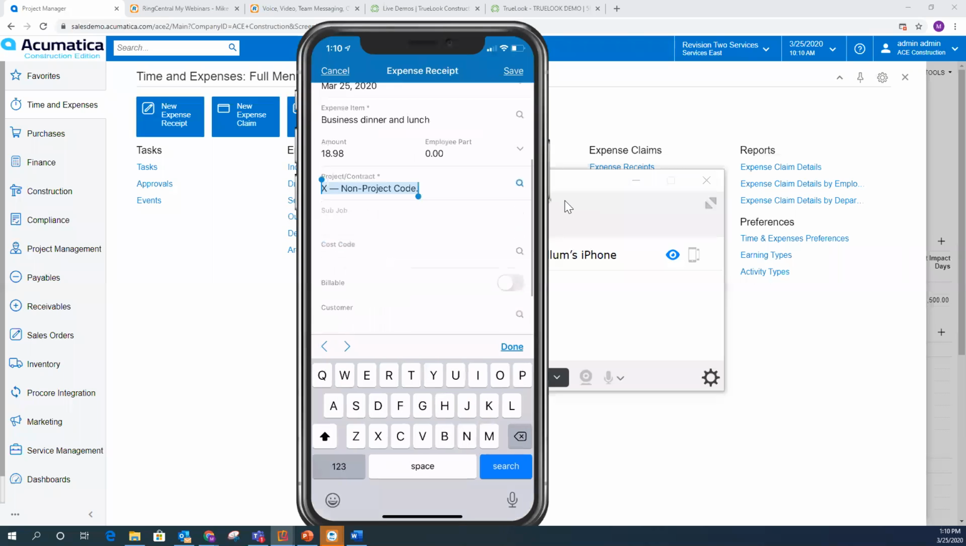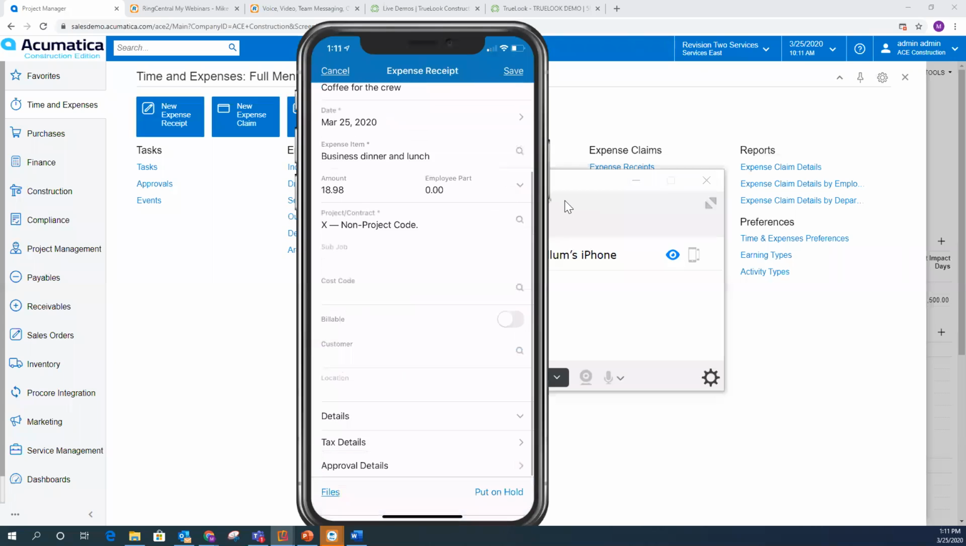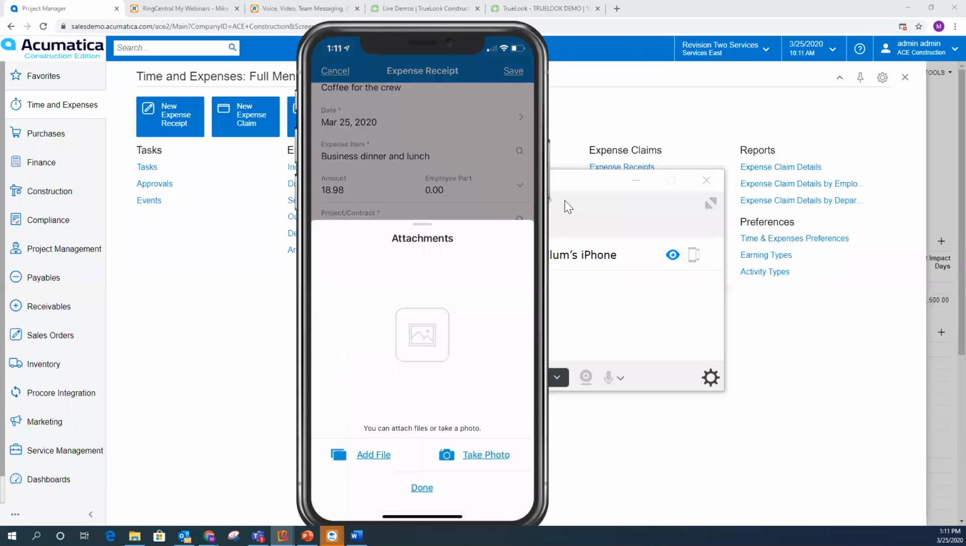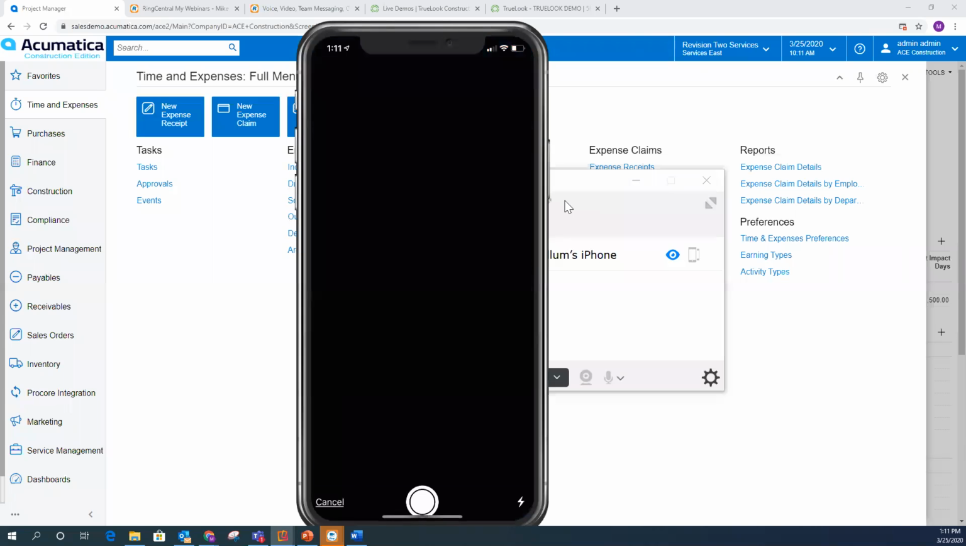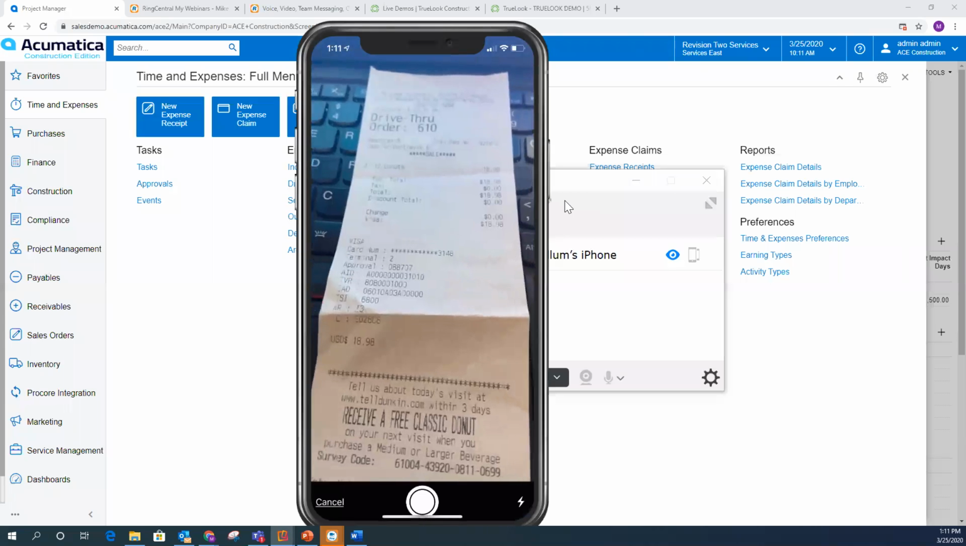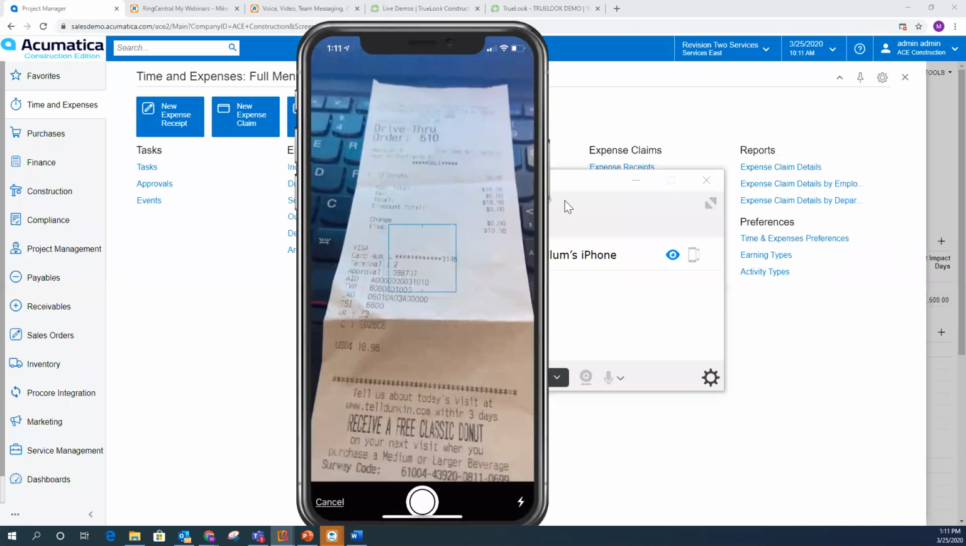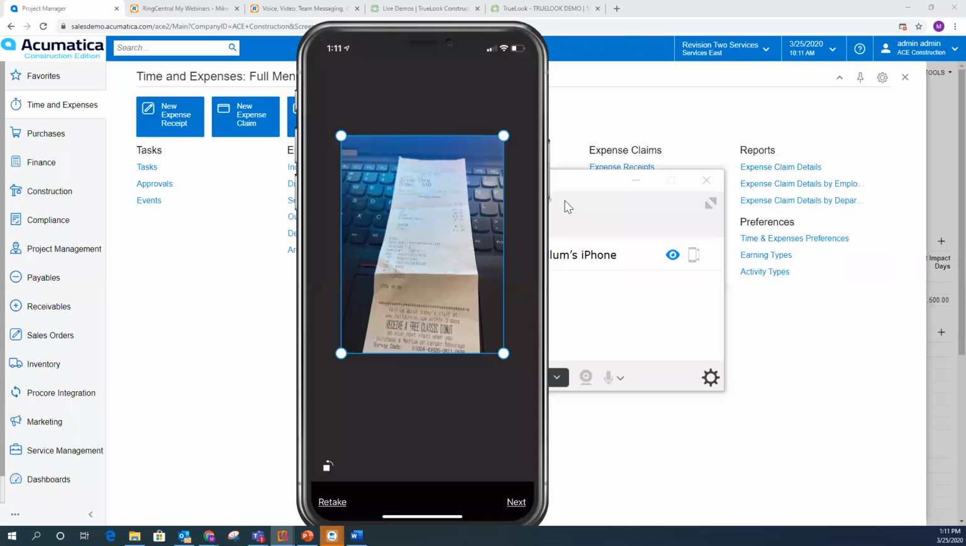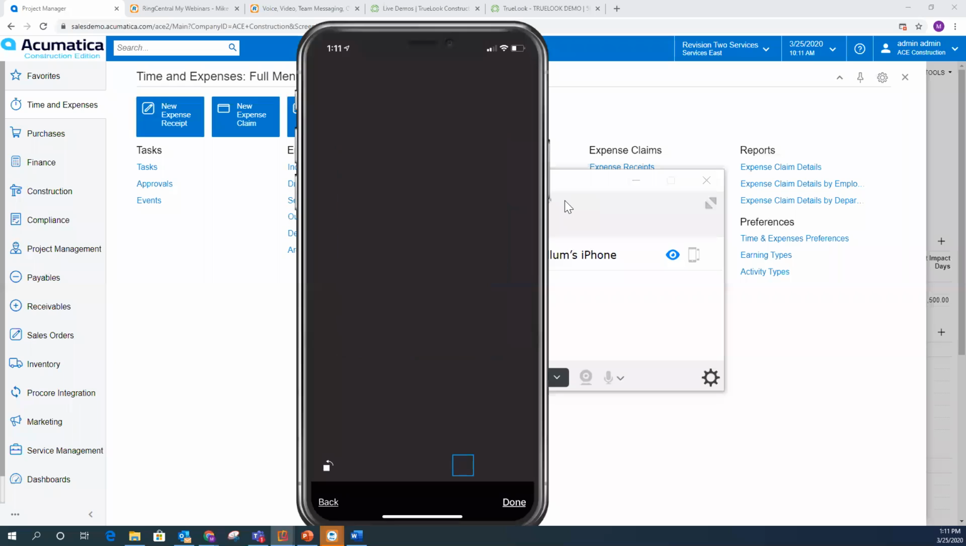And then when I scroll down a little bit further, I've got more information. I could track this to the sub job, to the cost code level if I wanted to, the location of the project. I can also grab a picture of the receipt. So if I click on files, you see here, I can add a file if I've already taken a picture, but if I click take photo, now I've got my Dunkin' Donuts drive-through receipt here, I just grab a picture of that. I can zoom in, make that picture a little bit clearer, click next.